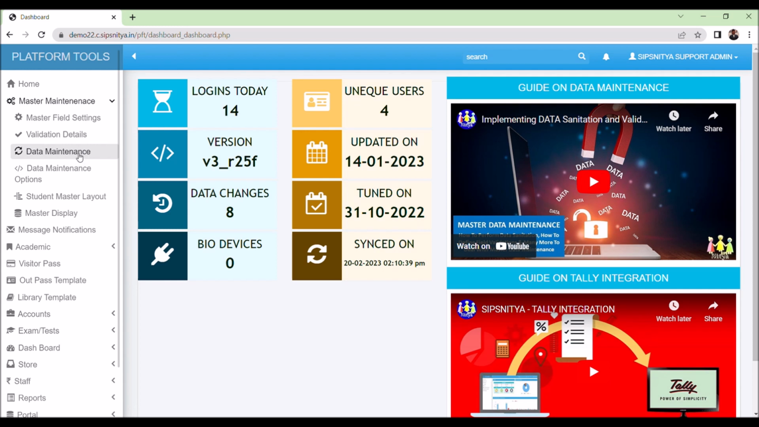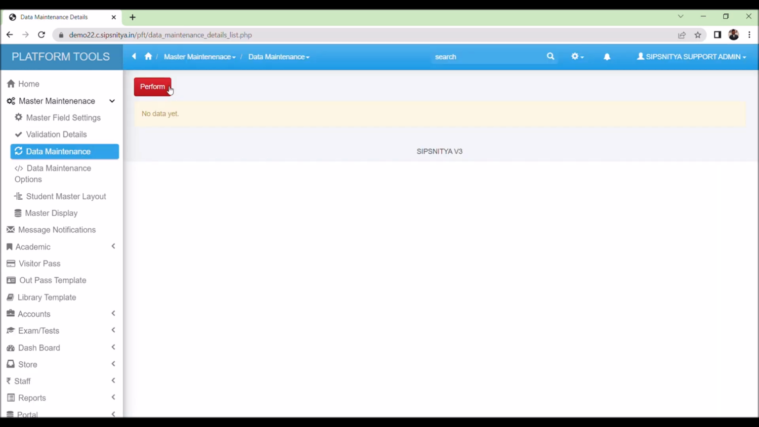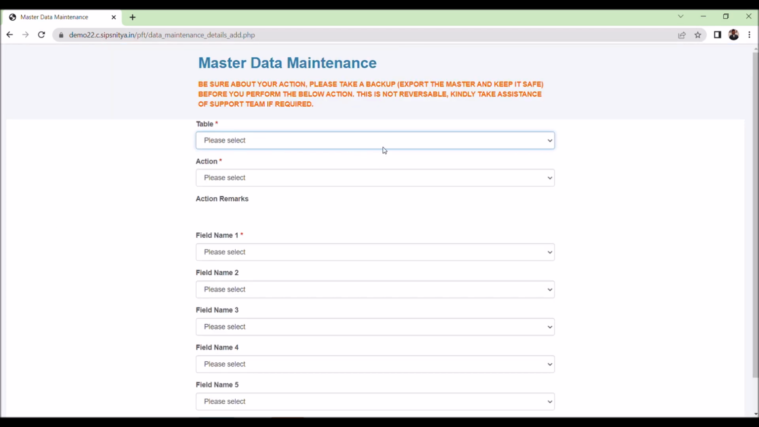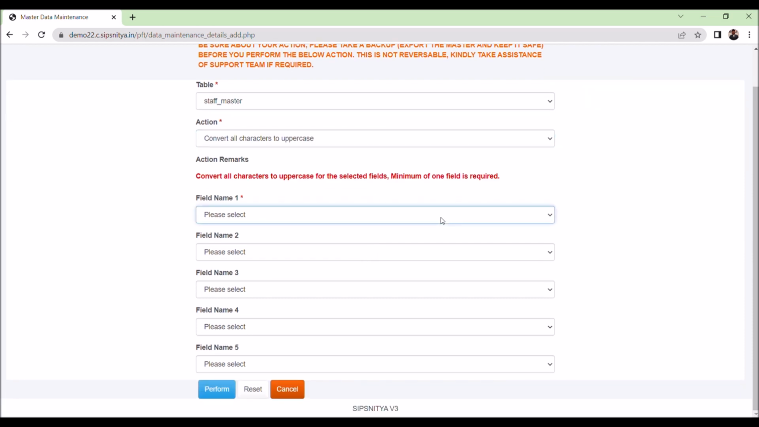For example, if you want to change all staff names to uppercase, click on Data Maintenance, choose the Staff Master table, click on the Action Type field and select Convert All Characters to Uppercase, and then enter Name under the field name and click on the Perform button. This will change all staff names to uppercase in the Staff Master. In this way, we can change the field names into different types.